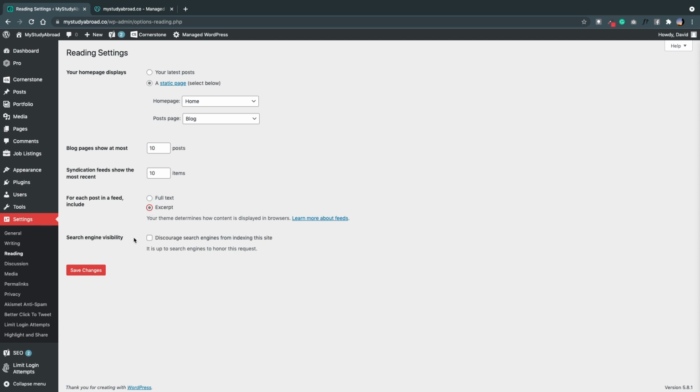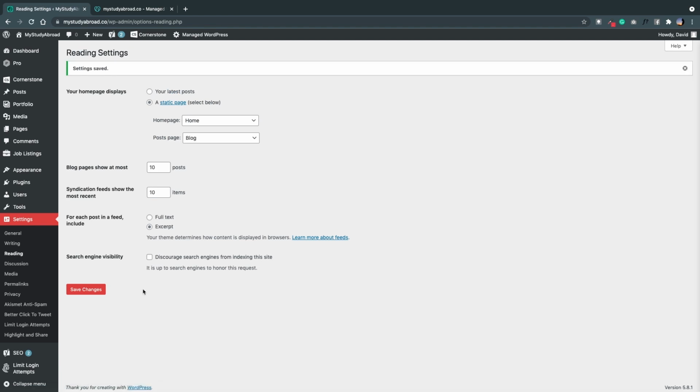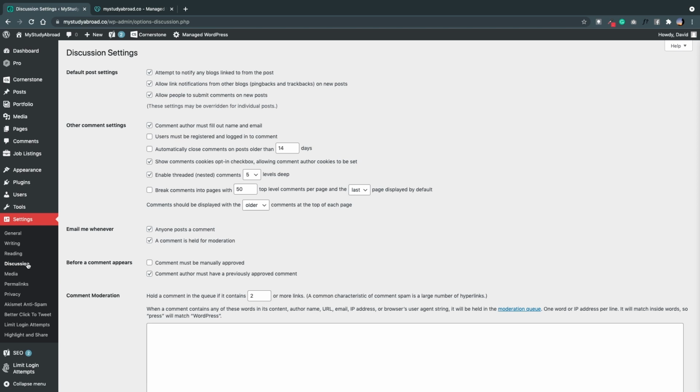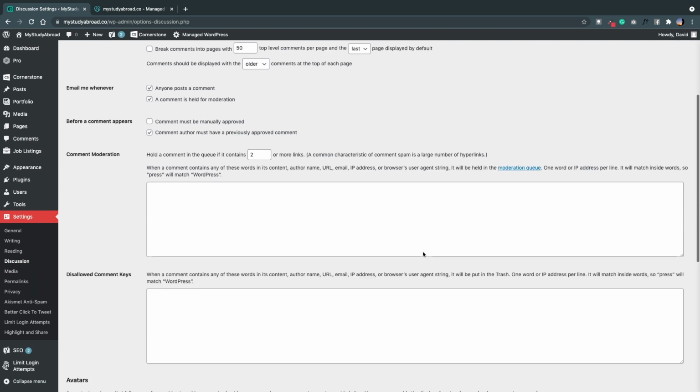Next, we have search engine visibility. We could select discourage search engines from indexing this site. I'm not going to do that, and it's not always guaranteed that that will even work. But I'm going to save my changes. And navigating to discussion settings, I have these options.